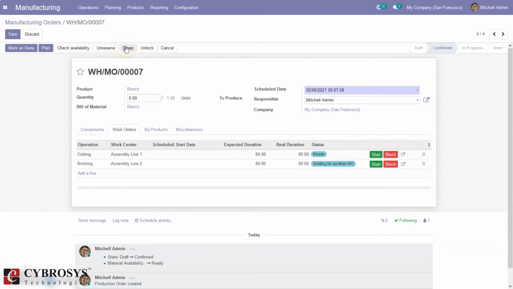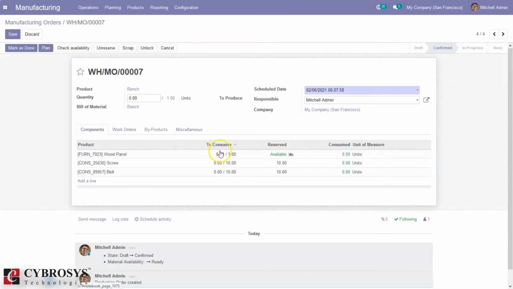Then we can unreserve, or we can mark products as scrap. If you find some components damaged, you can just click on scrap and move them to the scrap location to manage damaged products. Then we can unlock this order. As a manufacturing order is consumed, we cannot edit the quantities to consume, but if you unlock, you can edit the quantities to consume. Then here we can also see the forecasted report of components.